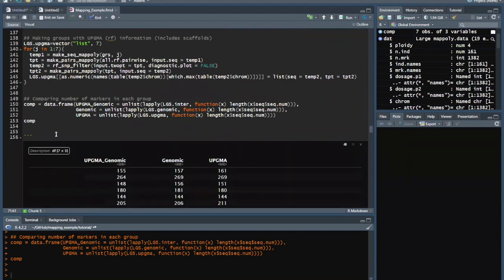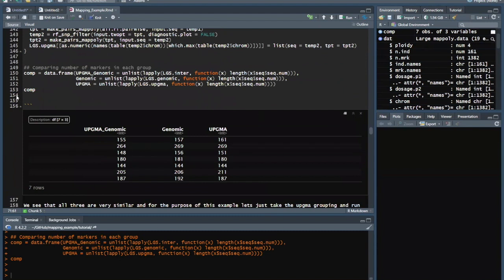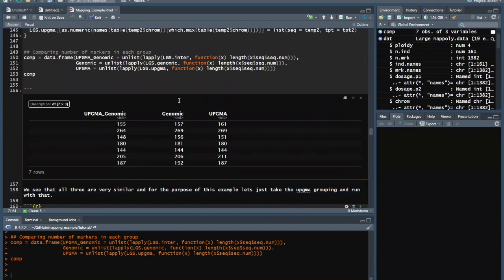So when we run that line of code, this output right here, this is thanks to Gabriel. What it does, it tells you how many markers are in each group. So this first group is the intersect of UPGMA and the genomic order, and this is for chromosomes 1 through 7. And then this is looking at just the genomic, and this is just UPGMA.